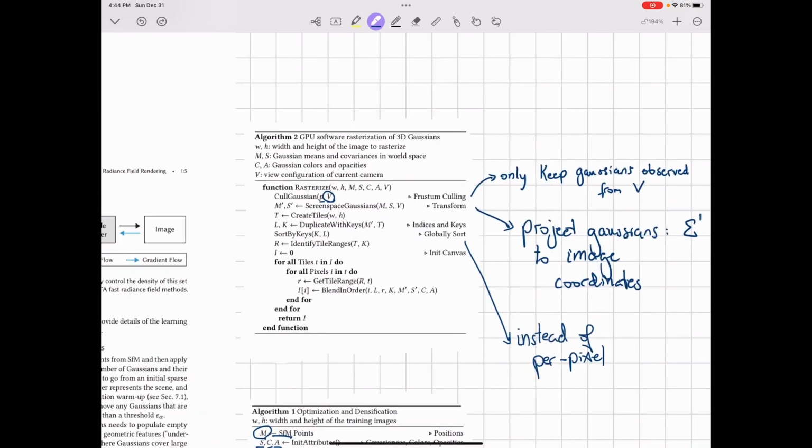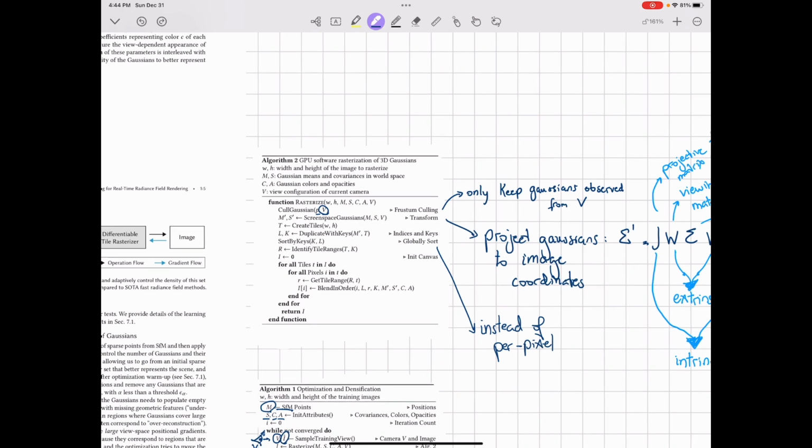Next step would be screen space Gaussians. Basically, this is where you would project the Gaussians to image coordinates. So you're going to go from your 3D world view to 2D.